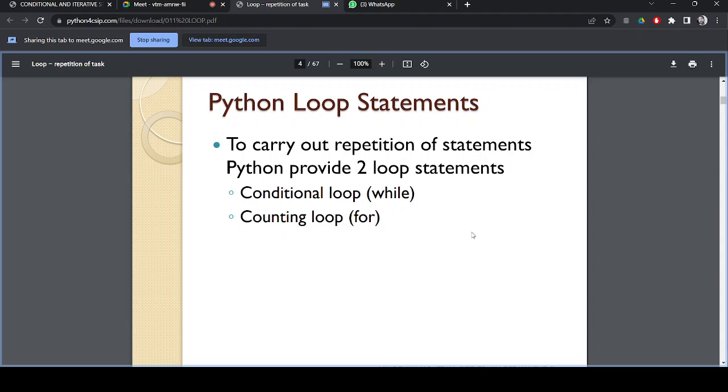If you have to keep on counting something, if some counter is going on, then you can go for the for loop. If you have a condition, and based on that condition you have to execute a set of statements or a block of statements again and again, as long as the condition is true, in such a situation you go with while. Basically, Python provides two loop statements: while and for.